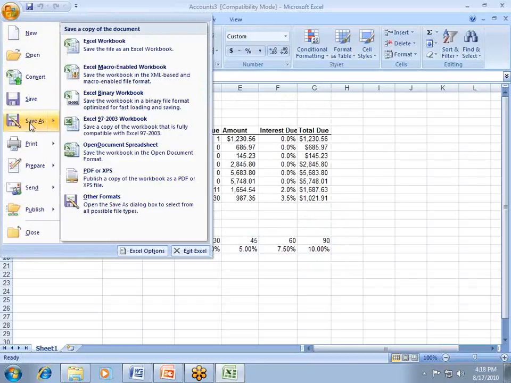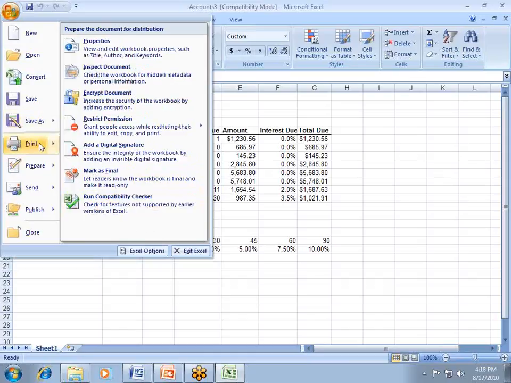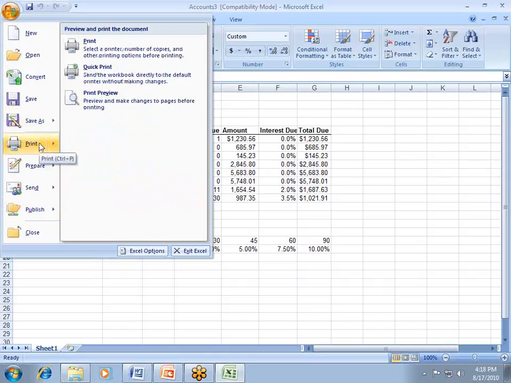The Save As option saves the document that you're working on as either a Microsoft Office file or a file in the 97-2003 file format. Also, you can save it as a macro-enabled file or as a template file. You can also save your file as a PDF file, or you can use all the other formats to save it. The next interesting feature of the Office button is Print.